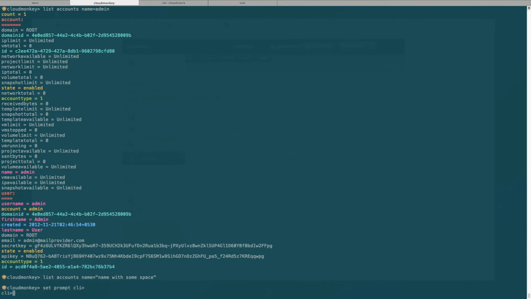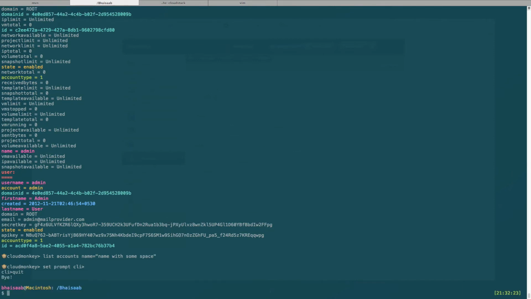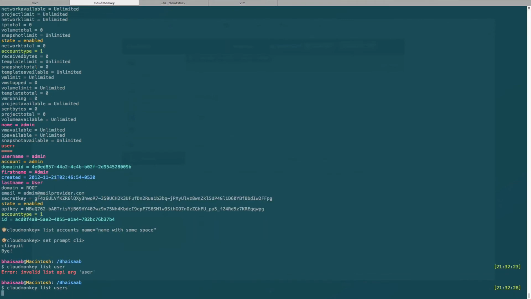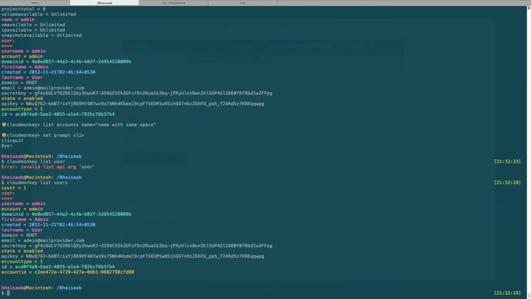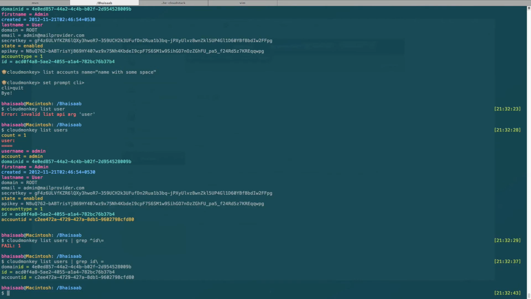CloudMonkey can also be used as a command line tool. Let me demonstrate it by quitting. To quit, one can use exit, quit, or Ctrl D. We pass the same command as on the interactive shell, except we feed them to CloudMonkey. It can be useful to write your own scripts or for automation.